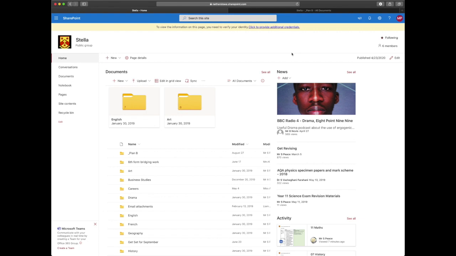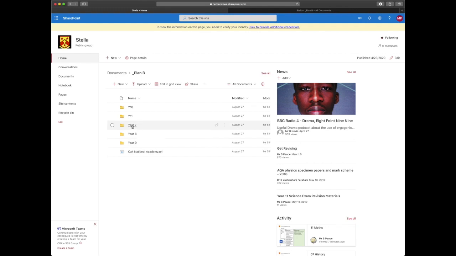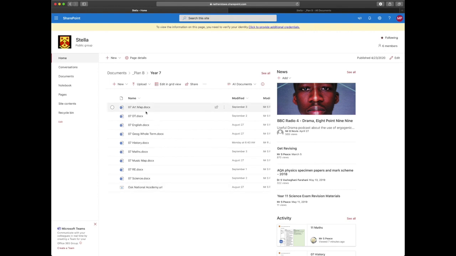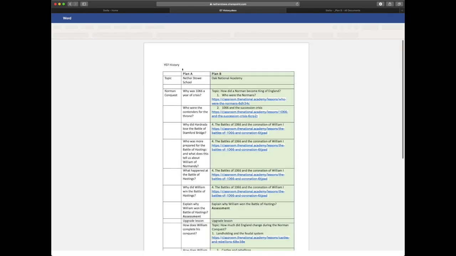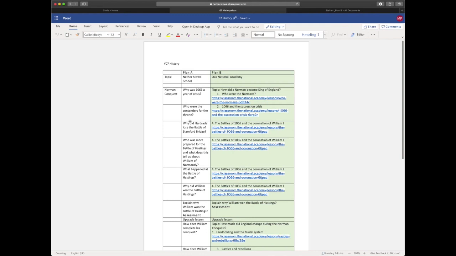Okay, so when you get there, you'll see the normal files which you can access for lots of your lessons in there, but I want you to look at Plan B. So the first thing you need to do is select the Plan B folder and then click on the year group which you're in. So let's just say that you're a year 7. You'll find lots of other files within there which have got some details of what you'll be covering as part of Plan A. So I've just gone into history and you'll see that these are the lessons which you would normally be covering at the moment for the first half term, and then more will be added as we go along. So you'll start off learning about the Norman conquest in school.